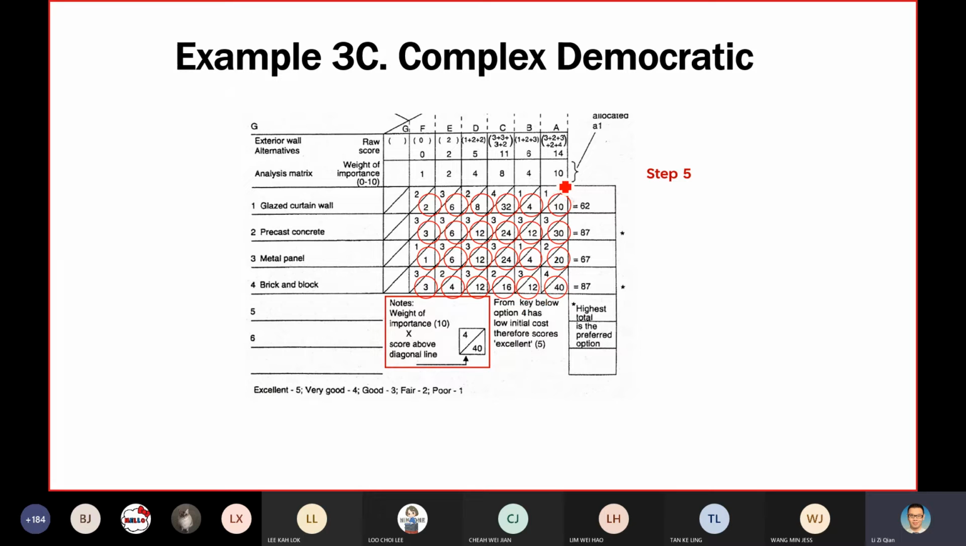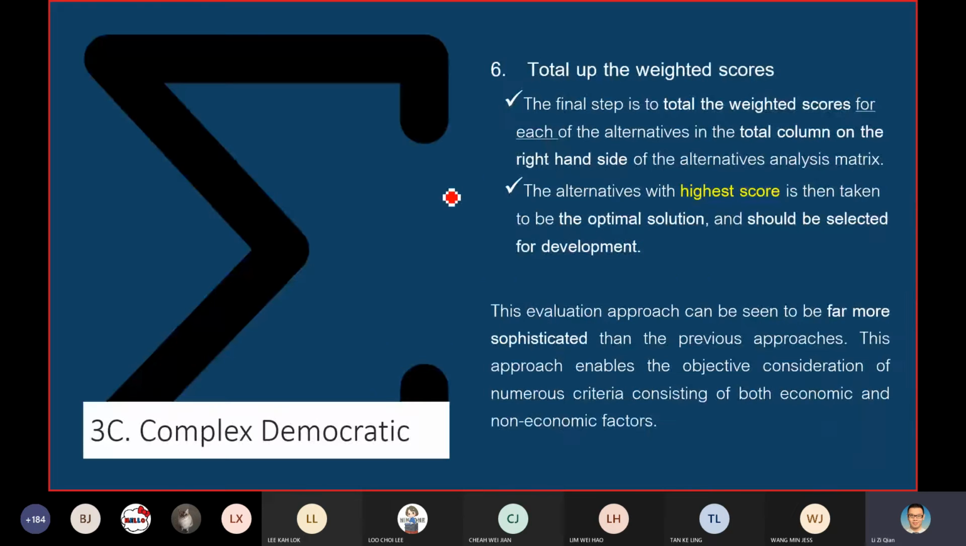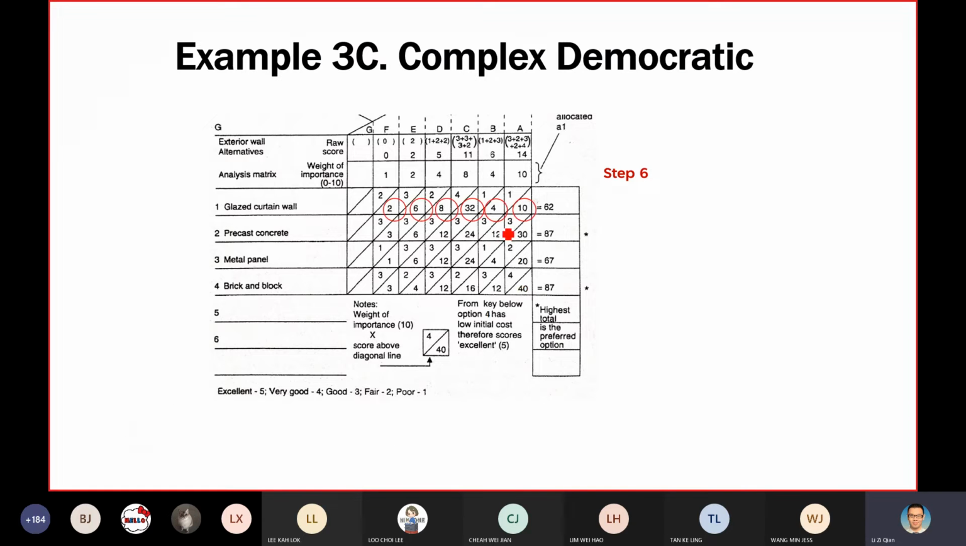So you refer back to the earlier identified weight of importance. Clear? So this is step 5. And then lastly, sum up. Similarly, no need to see here. So many things. Just sum up the diagonal: 2 plus 6 plus 8 plus 32 plus 4 plus 10, you get 62.